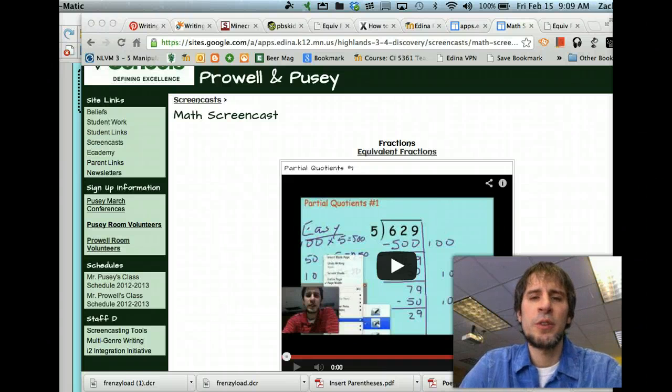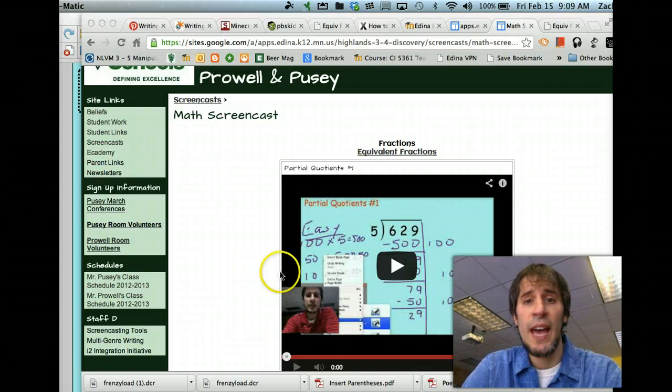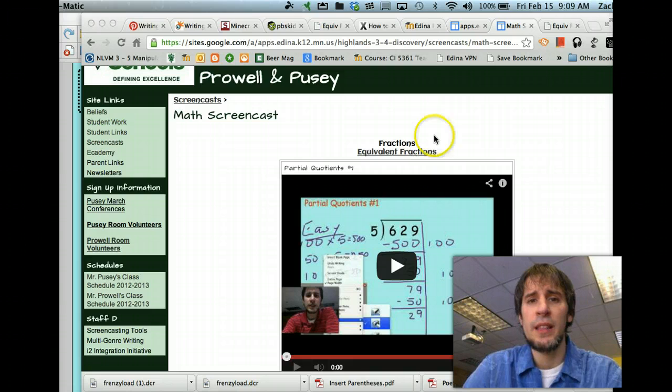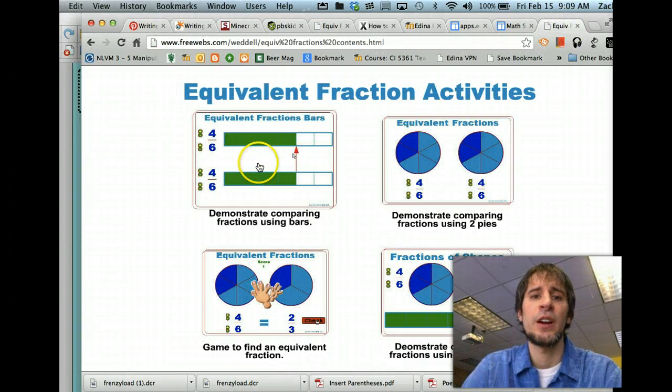Hey math students, here we are looking at equivalent fractions today, and you should be here at screencast. Up here you'll find a link that says equivalent fractions. When you click on that link, it'll take you to this web page here. And what you're going to do is click on this first box up here that says equivalent fraction bars.